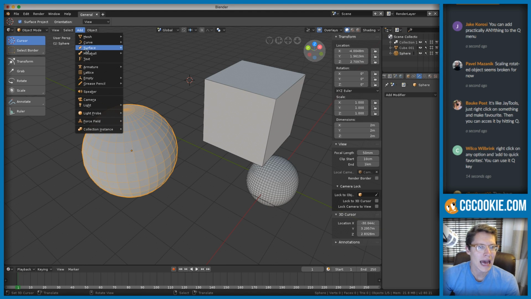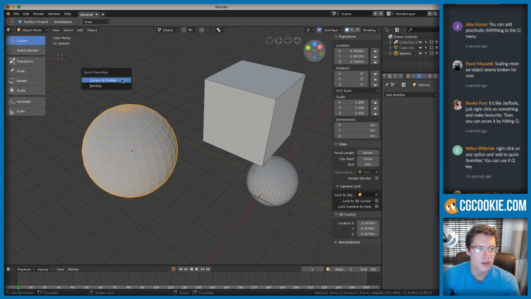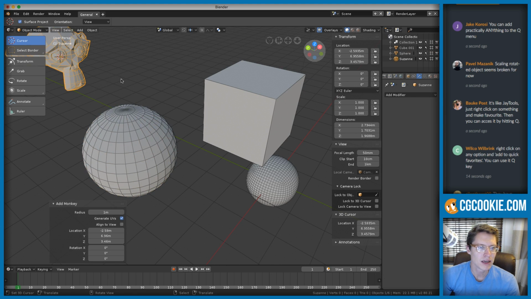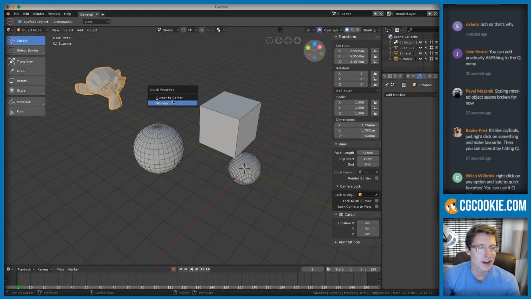If I want to add a mesh monkey head, I'll right click, add to favorites menu, hit Q in the viewport, and that's how you can have those two options. Add a monkey or center the cursor. That's pretty cool. I've honestly never used that, but that's a neat little feature. You can add practically anything to the Q menu. That is great to know.